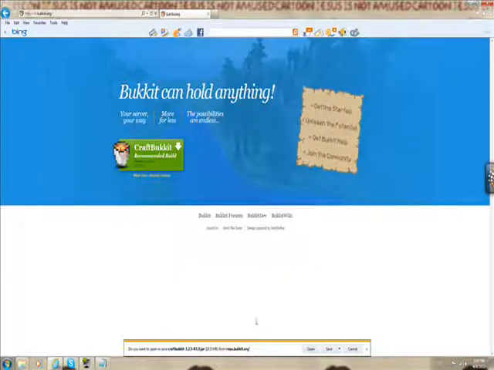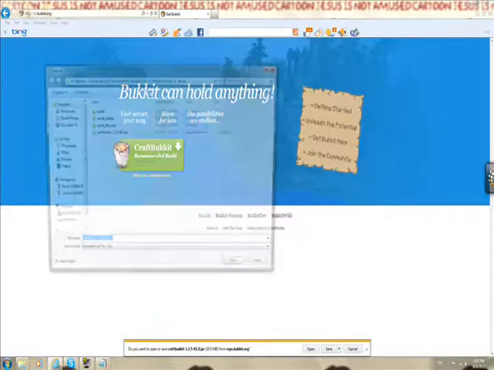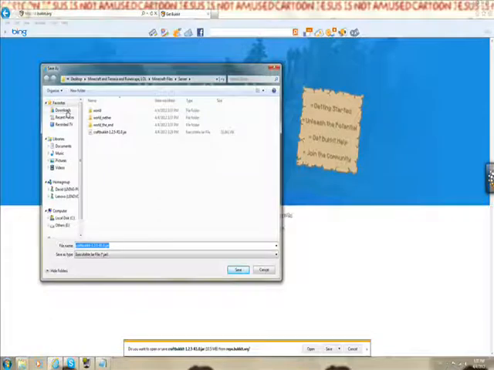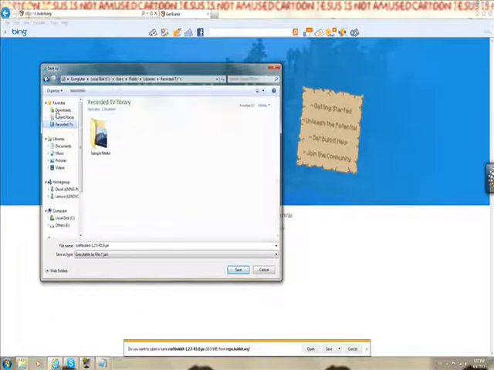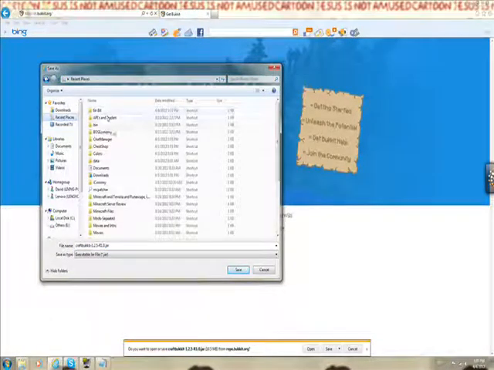Now, you will want to download the CraftBukkit recommended build from dl.bukkit.org. All the links will be in the description. Save it in whatever folder you made. I'll go to wherever I made it.